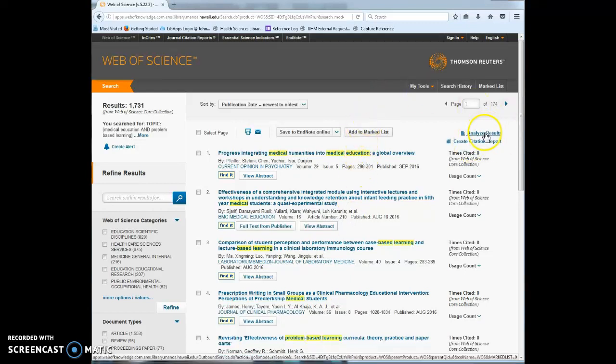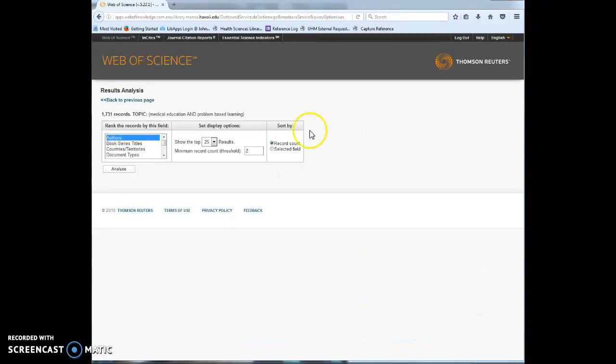So I'm going to use the Analyze Results tool. This tool is going to let me analyze results by author, or if I want to look at which journals have published the most within this field. And I'm going to limit to authors and the top 10 results.